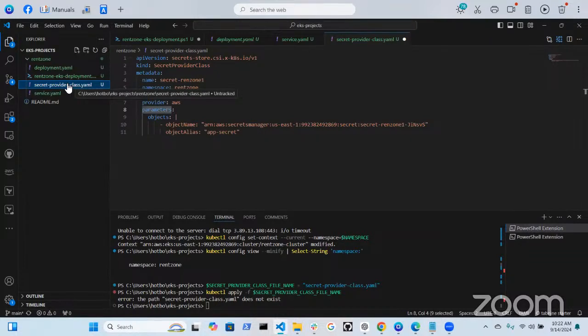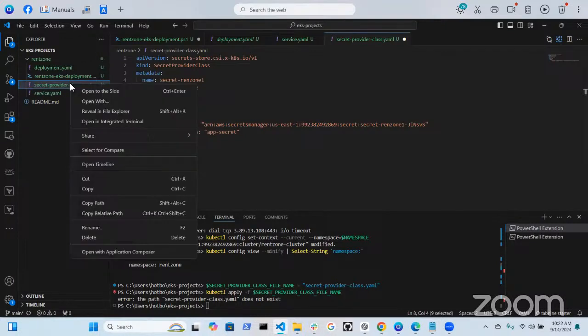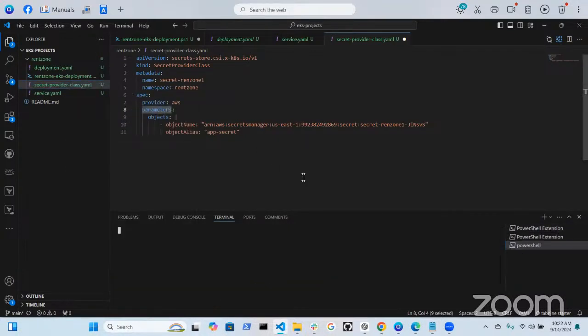What, on my YAML? Yeah, any file in that directory. Yeah, the one you are trying to run, it is that one. Yeah, so open in integrated terminal, and that will open the terminal to the right directory. So you can see that's the rent zone. Gotcha. So look at this directory you are seeing there, EKS project rent zone.